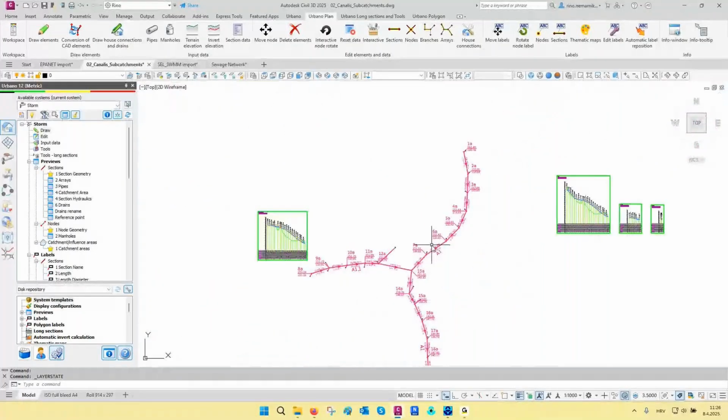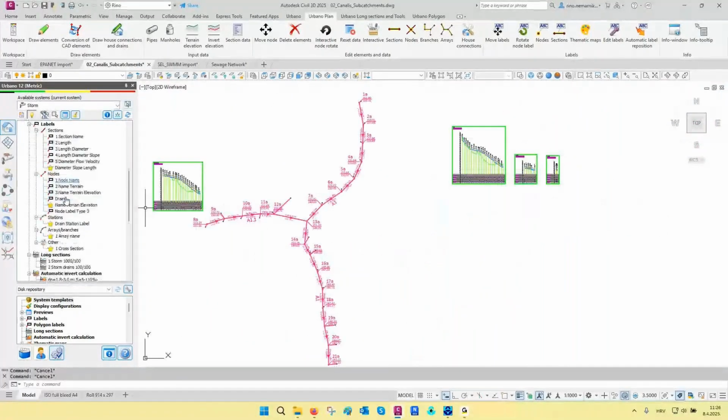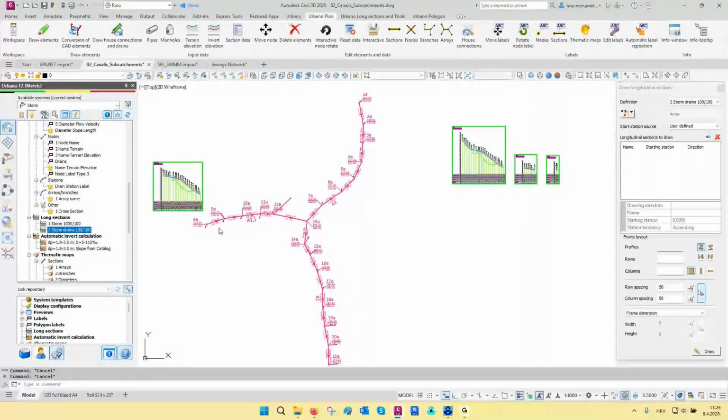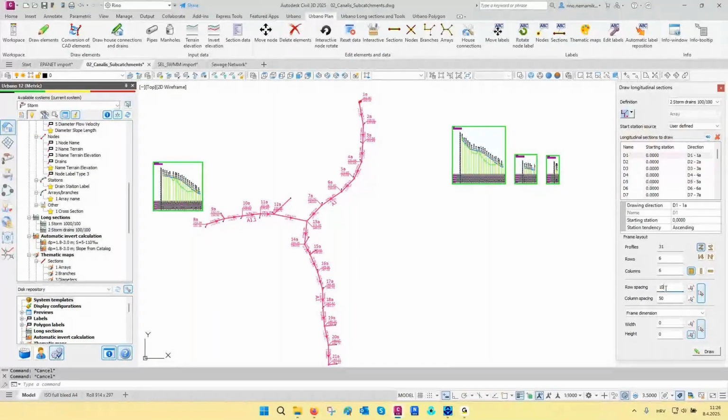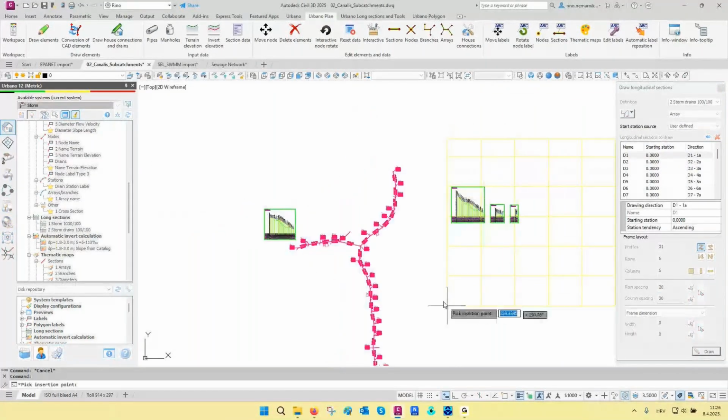Okay, let's now draw the profiles for these storm drains, and I will use a little bit bigger scale, 100 to 100. I will select all the subsystem elements, which are the drains. I will set the row and column spacing to 20, and let's draw these profiles here.